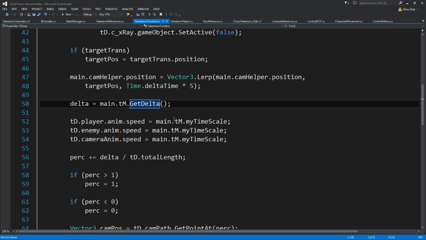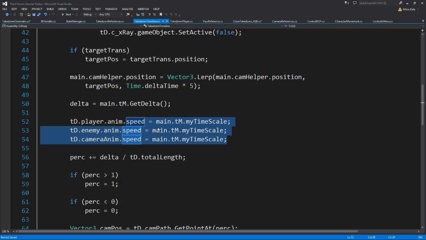And here's where, if we want to have slow motion, we need to go into each animator we are using, both the player, enemy, and the camera animation, so the events fire correctly at the correct time, and change their speed to be the same as our own time scale. Okay, so basically with this we can pretty much make it go slow motion or normal time and all that.